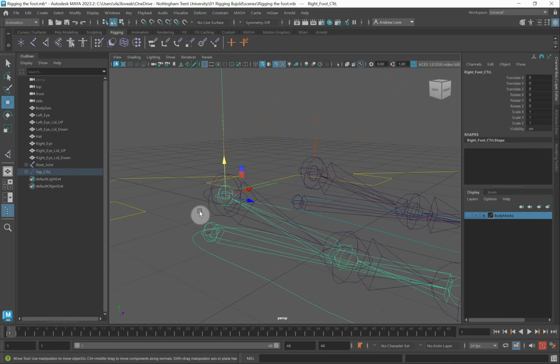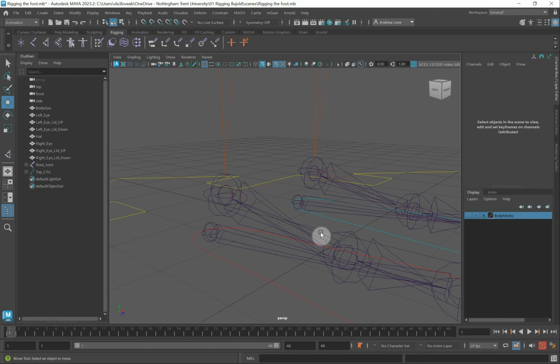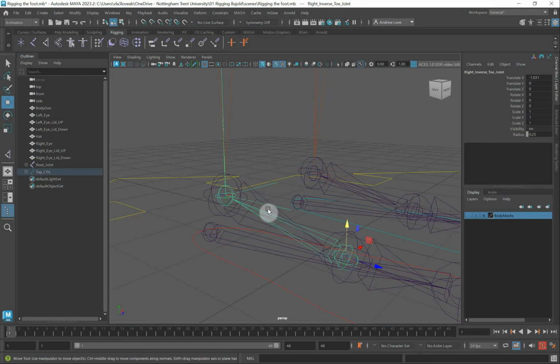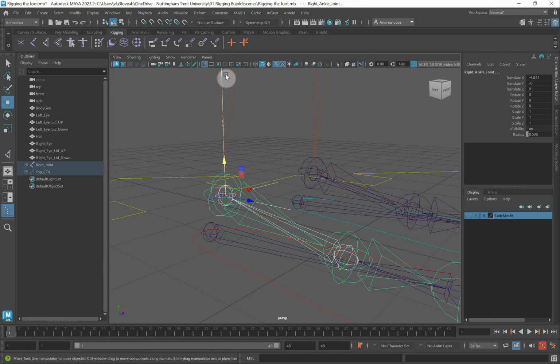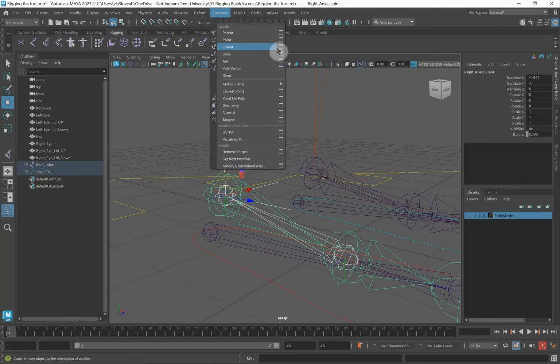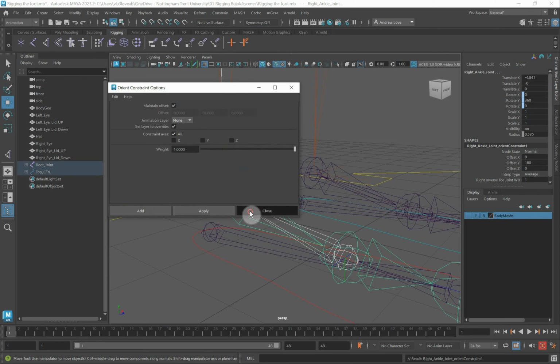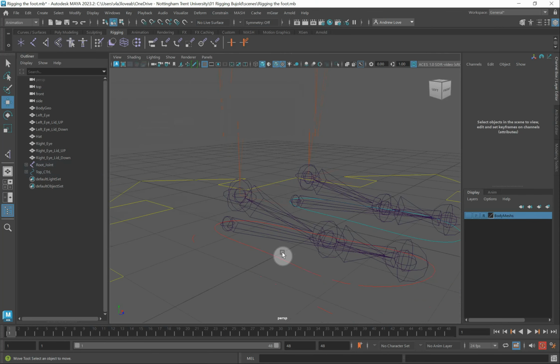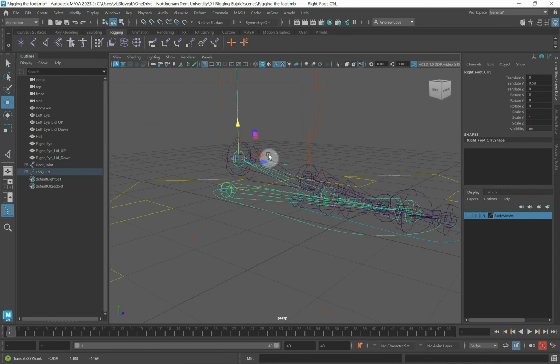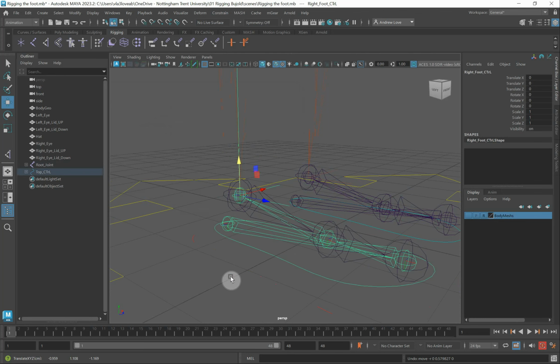So we want to constrain this guy, so we select the one going up first, we shift select the one coming down, we go constrain, orient, make sure maintain offsets is on, and go apply. Close. So now we pick the foot up, that joint chain follows the inverse joint chain, which is lovely again.